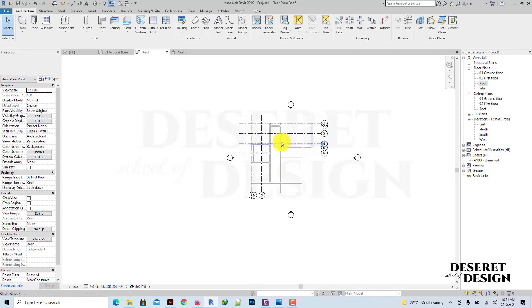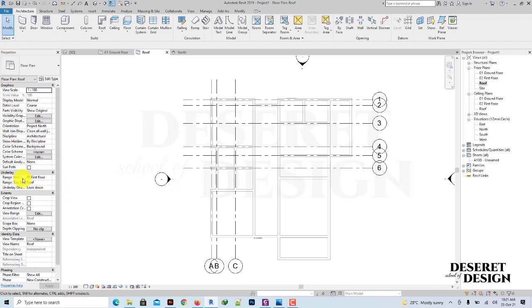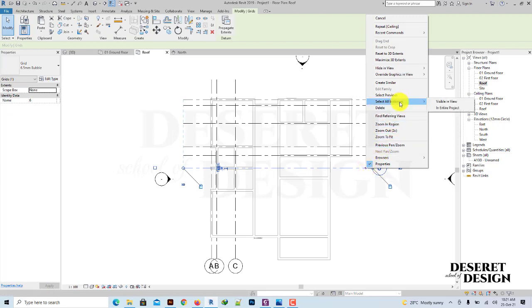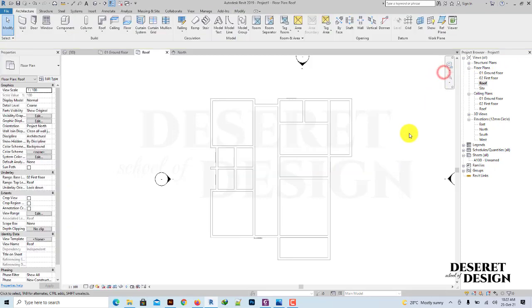So on our roof, you have an underlay set to the first floor, which is okay. If this will distract you, you can select your grid lines and hide them. You can right click, hide in view, hide category. If you say hide element, it hides by ID grid line. If you say hide category, it hides all the grid lines for you, so you can get a better view of your floor.